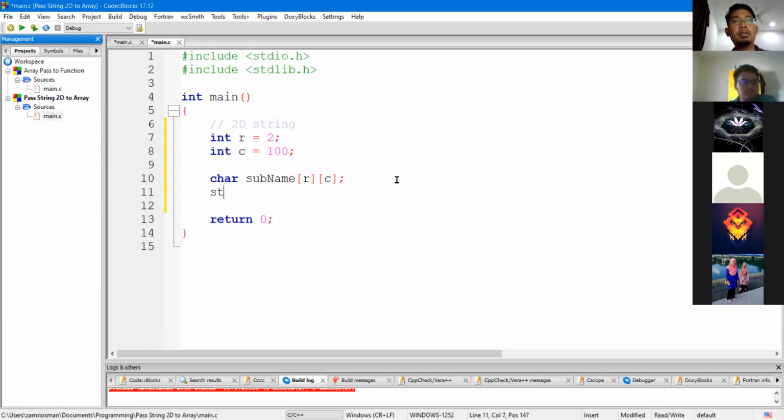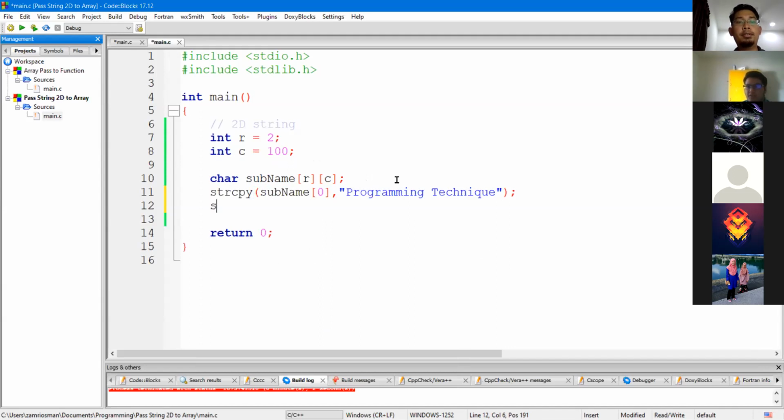All right, and I'm using strcpy for string copy. Subject name, index 0, comma, and UA. So this one will be the first. What is this one? The second one, a bracket for second row.